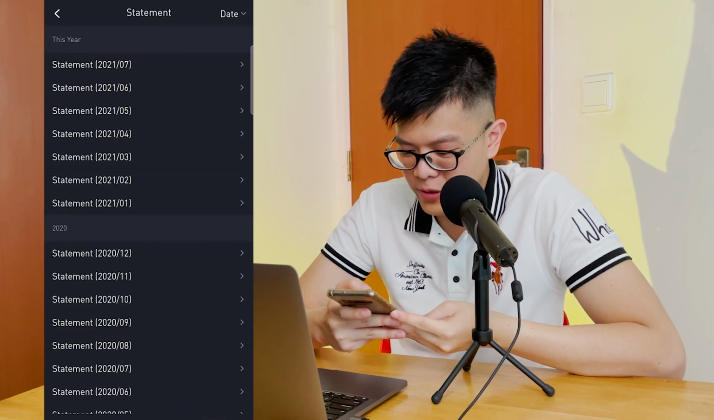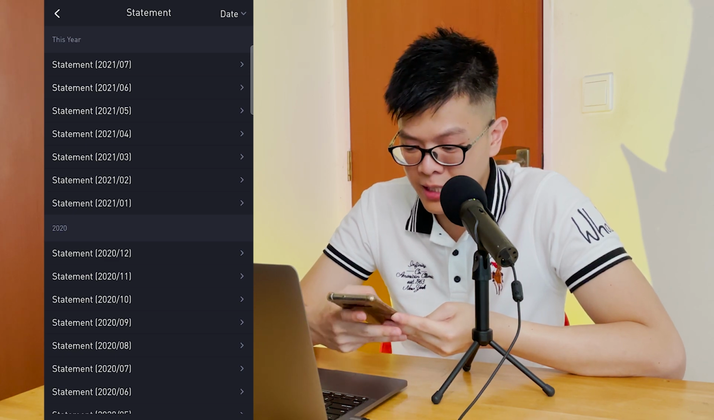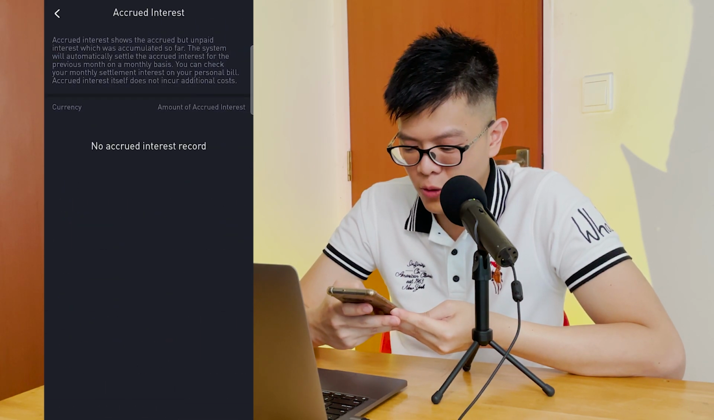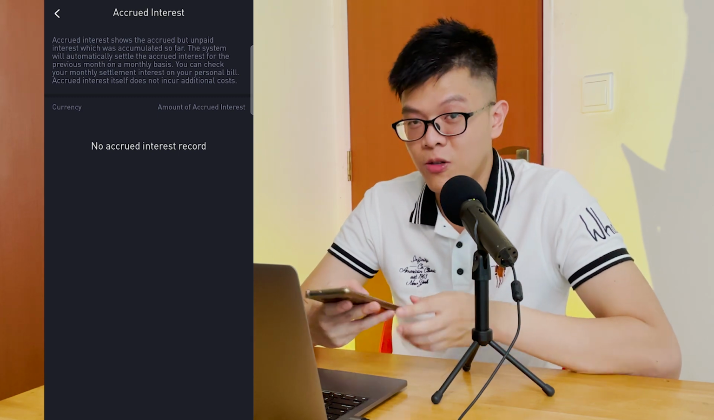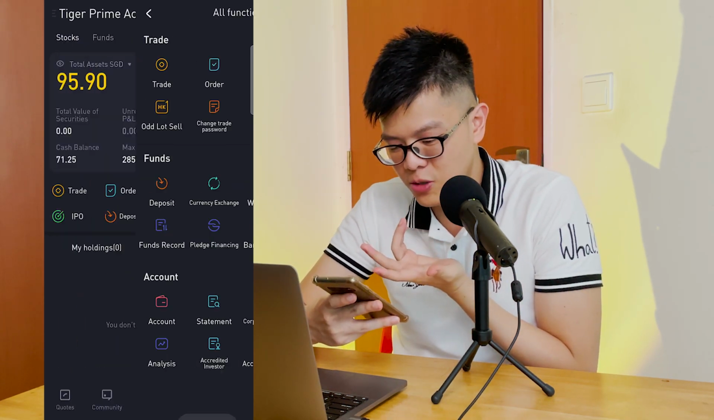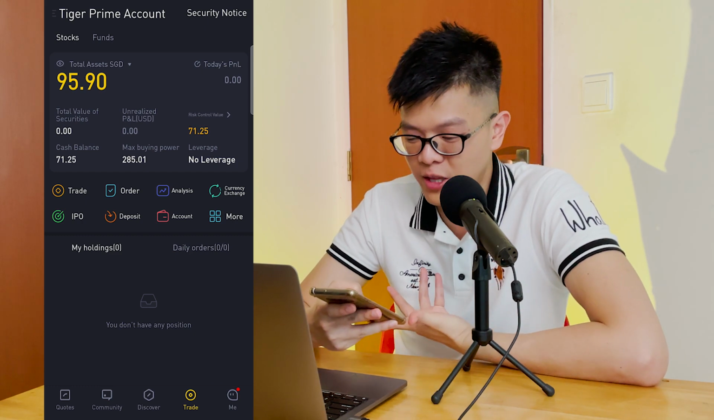And if you want to look at your statement, they also generate it electronically every month for you. And if you owe any accrued interest, it will be displayed in the accrued interest section. So a lot of details you can get just from the mobile app alone. Don't even need to log into computer.